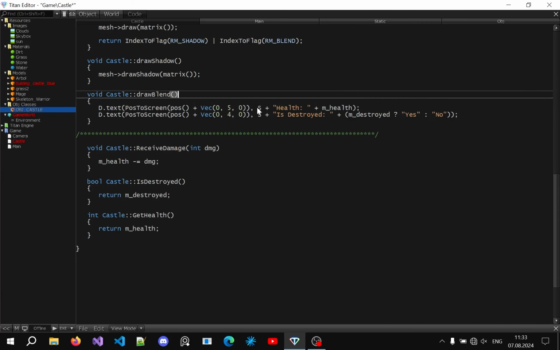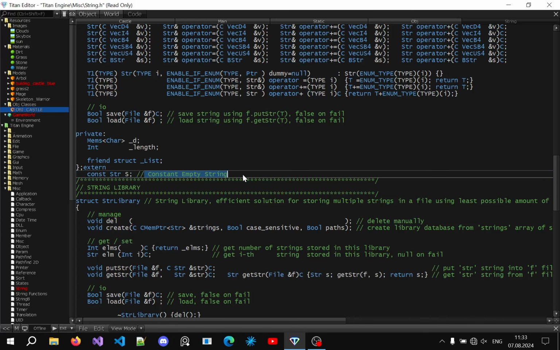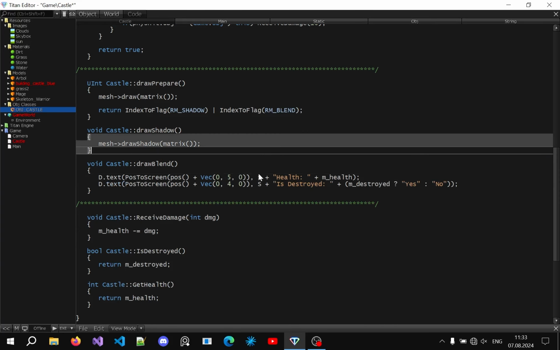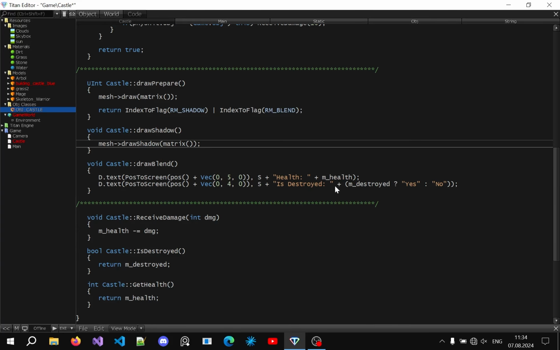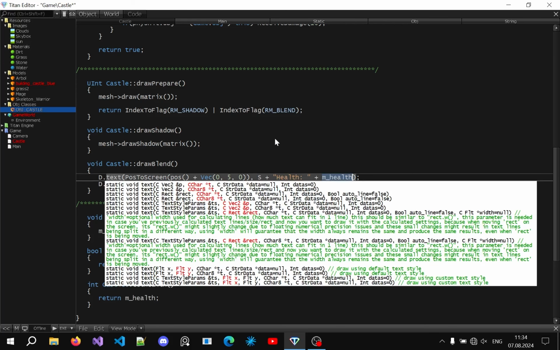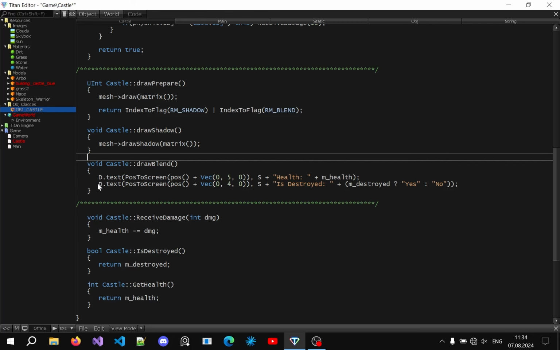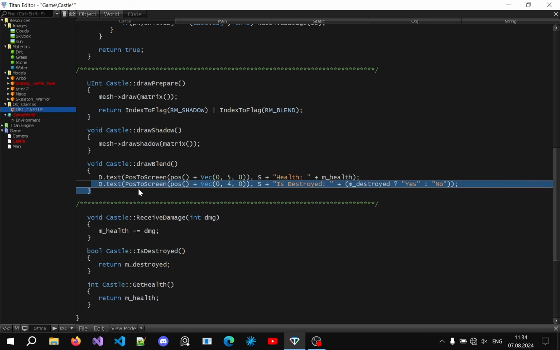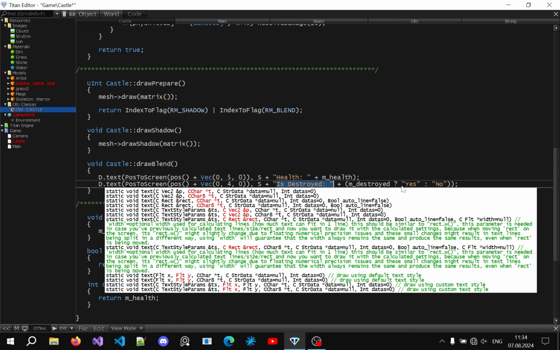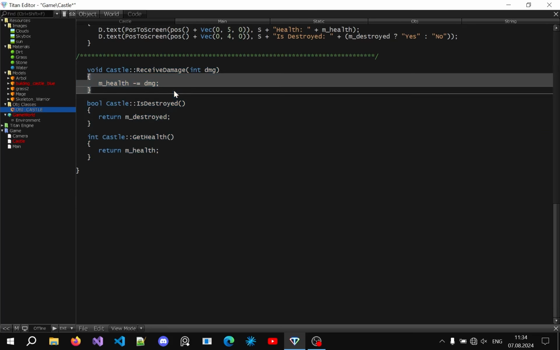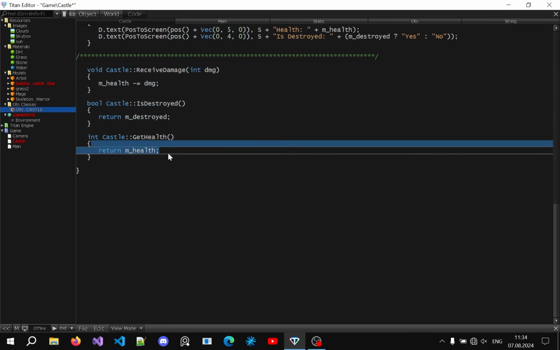This S is a constant empty string, and it is good practice to add it anywhere you want to display some text. For example, if you want to display just some variable and the function only accepts a char pointer, you need to add S to have some character first, and then this will be properly converted into text. And below it we'll draw some more text, which will say if our castle is destroyed. If it is, it says yes, otherwise no. And here are just some helper functions for receiving damage and getting health and destroyed.